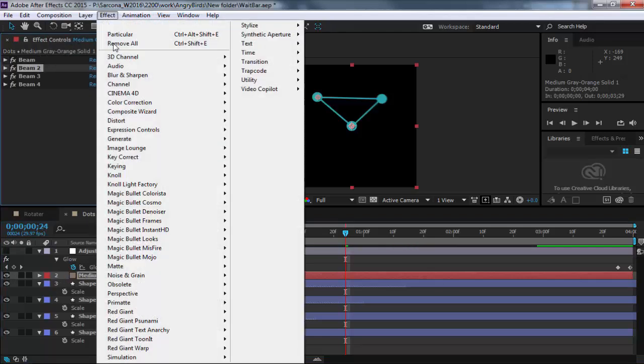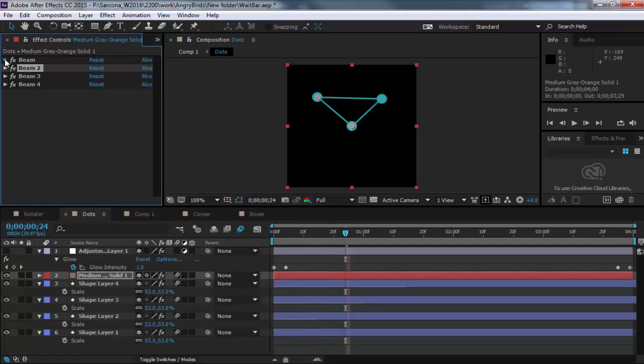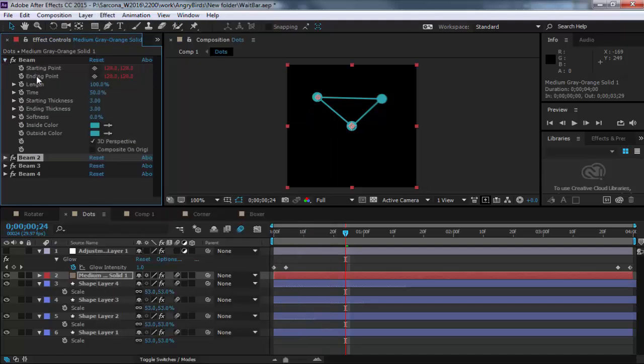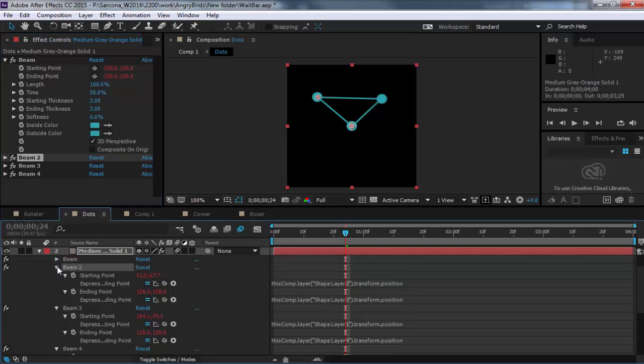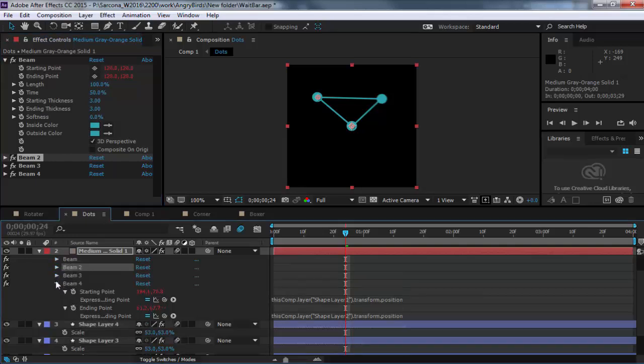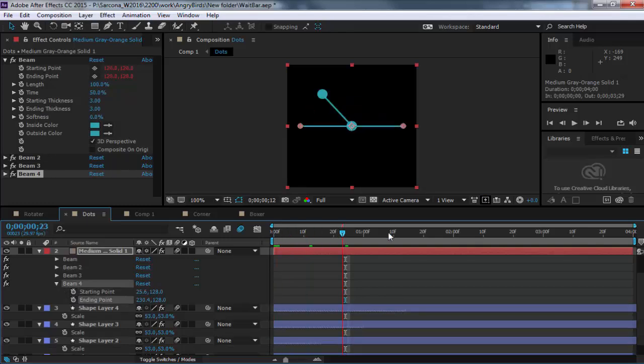Okay, so under Effect, Generate, there's a thing called a beam right there. And it has a start point and an end point. So I didn't want to copy animations from one spot to another. I wanted to link animations. So what I did was I went to the beam here, and I'll do it on this one. So I'm just going to turn these off. This is just a regular beam. You can see it going straight across, doesn't do anything.